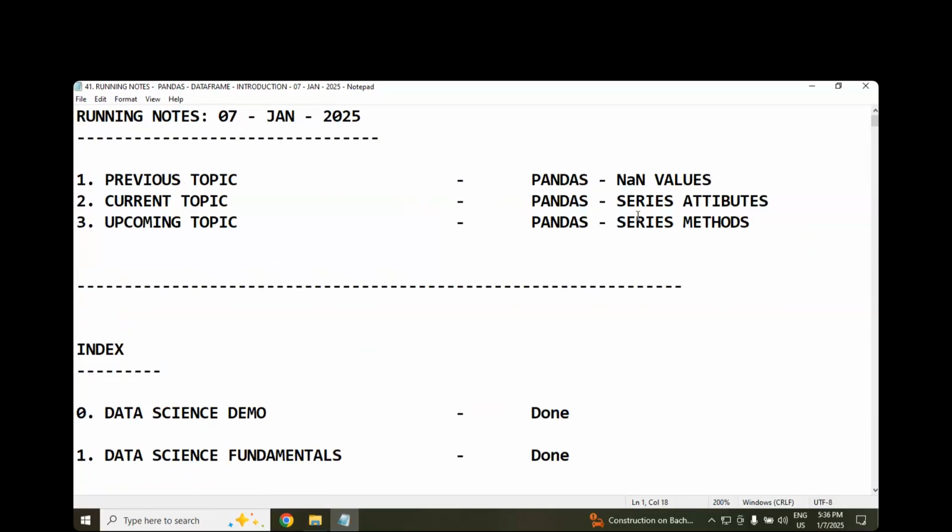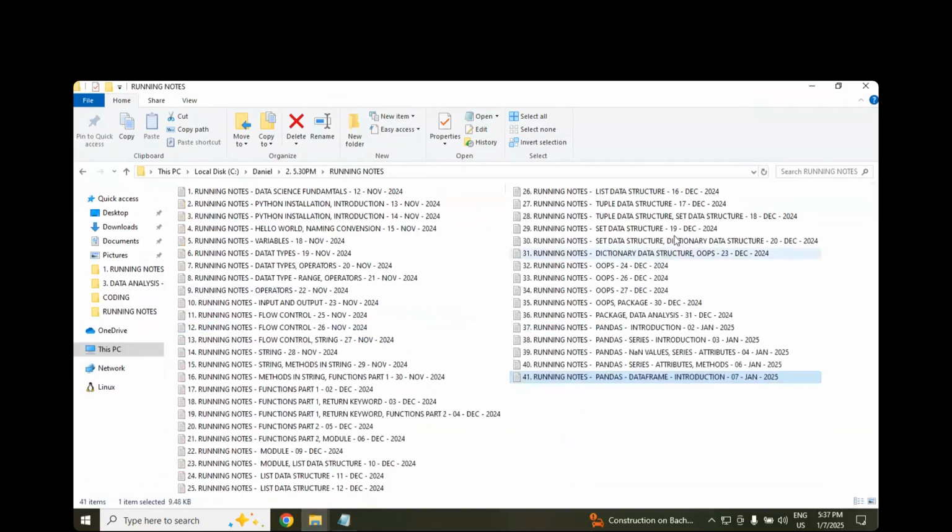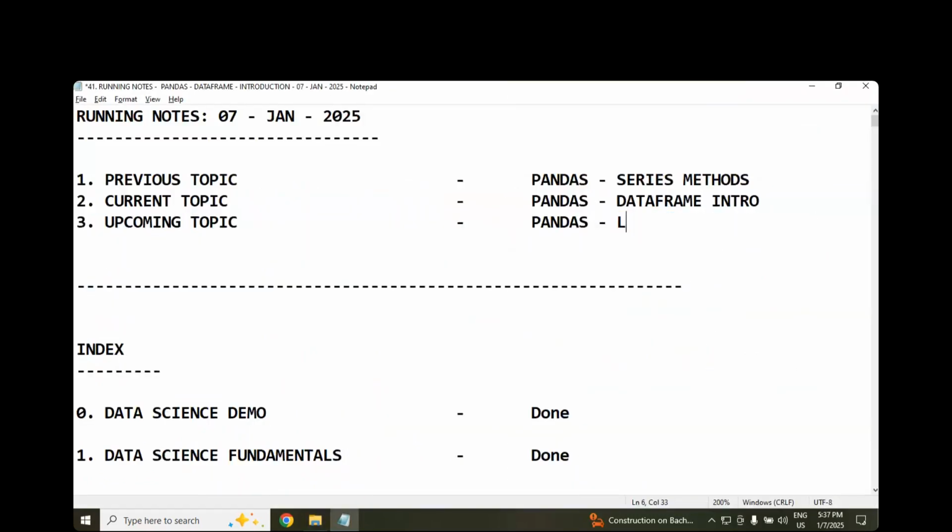The previous topic is series methods. Now the current topic is data frame introduction. Data frame intro actually. Quick introduction. Upcoming topic is loading the different files, I guess. Yeah, good. Loading the different files.